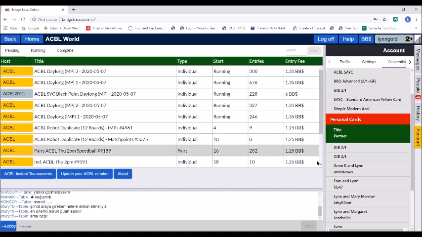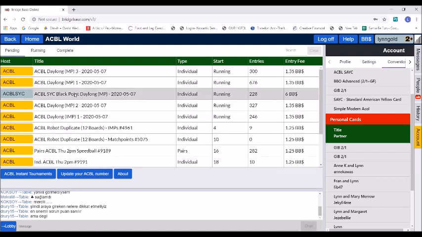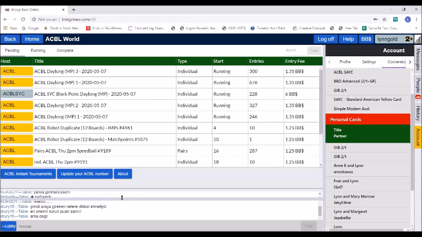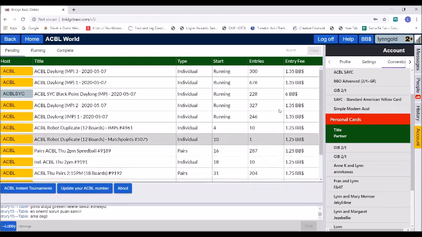And if you point out the ACBL SYC, this to us is the most important game because the SYC stands for Support Your Club. And it's a $6 fee. 4 of those dollars go back to our club when you play. And right now, we need money for our bridge club because we don't have any game fees coming in. We had a discussion on that the other day.